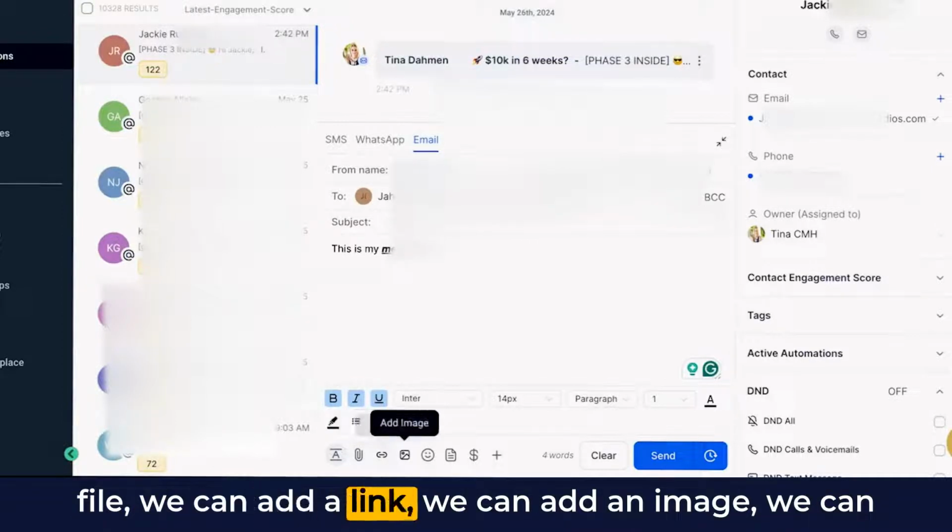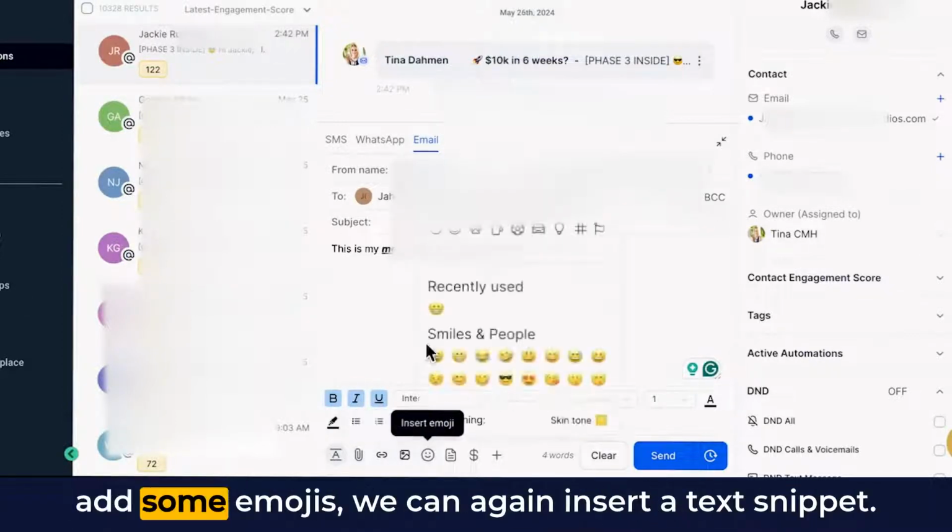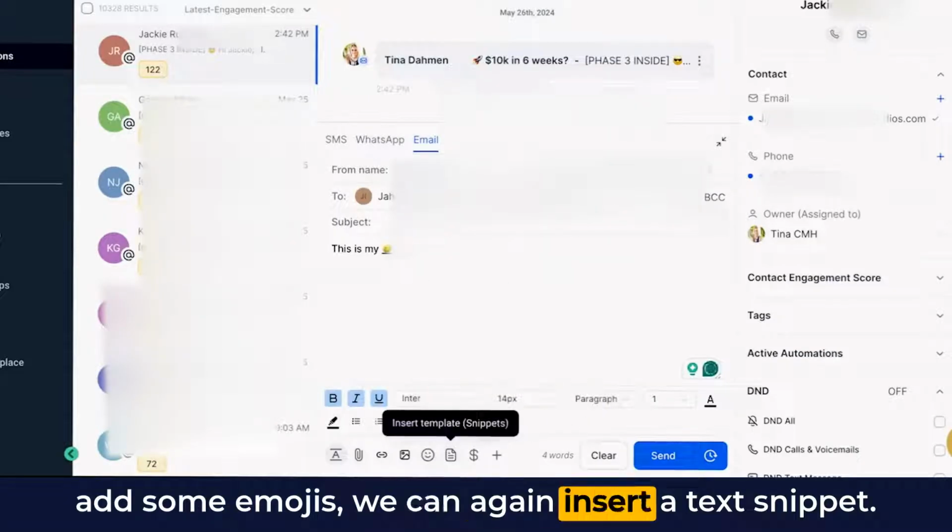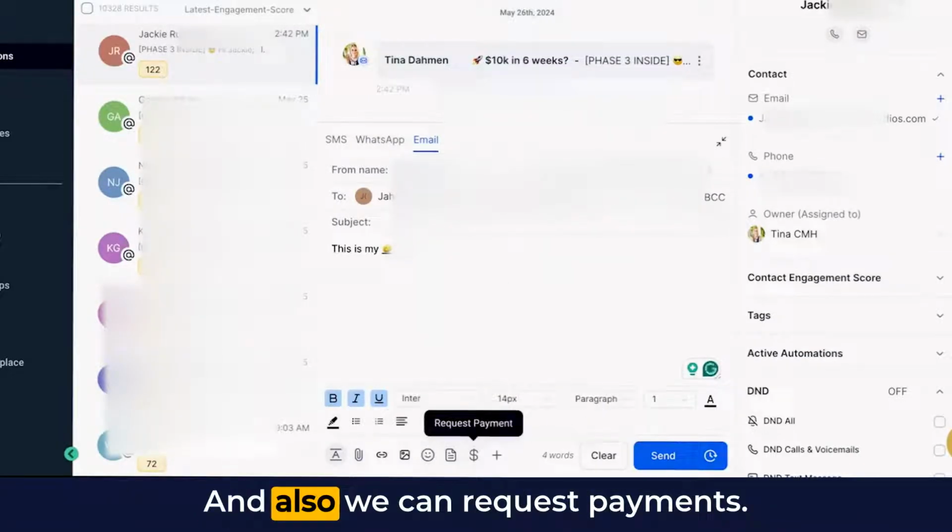Then similar to the text messages, we can attach a file. We can add a link. We can add an image. We can add some emojis. We can again insert a text snippet. And also we can request payments.